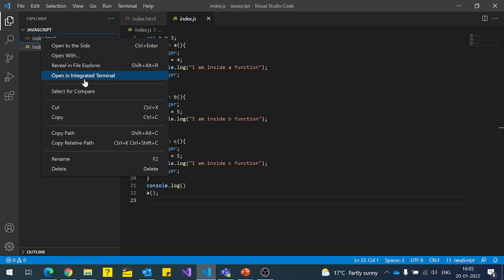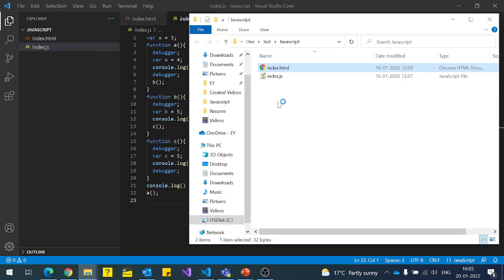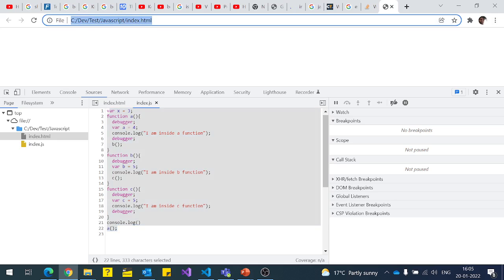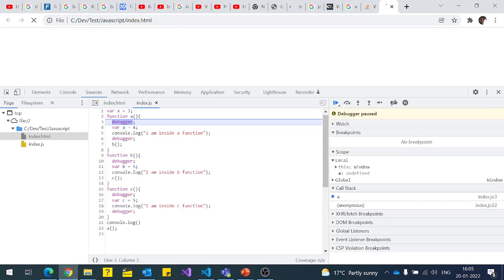Let's go to reveal in file explorer, double click and open it. We will go to the developer tools, and in the sources we can see that we have this JavaScript code. Now let's reload this. I have already added the debugger points so that we can easily understand how this execution context is working here. Let's see, this is the call stack. Call stack is nothing but the execution context itself.